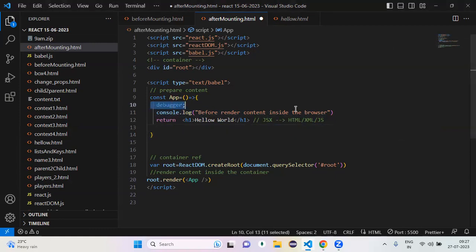If I write here, that is before. Here it is right, but that is not executed. Then where can I write? Then you can take React's help. Who knows who renders the content inside the browser? You or React?